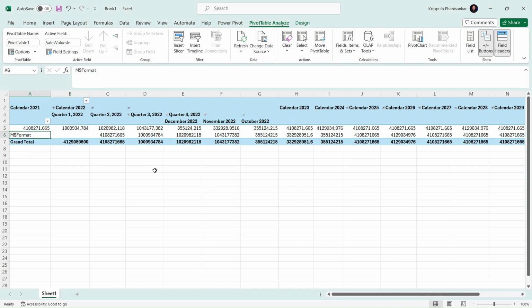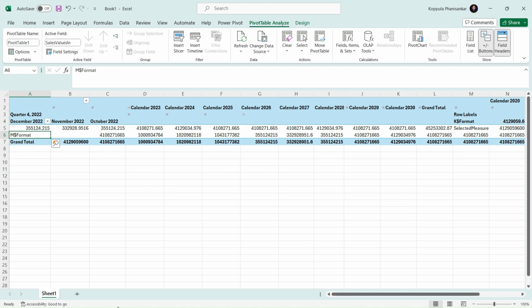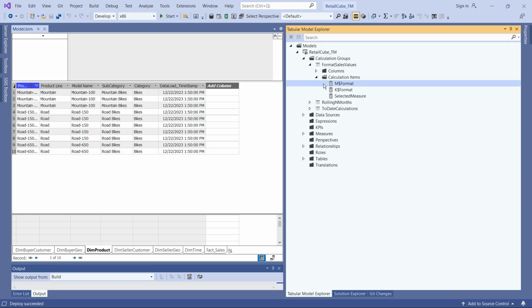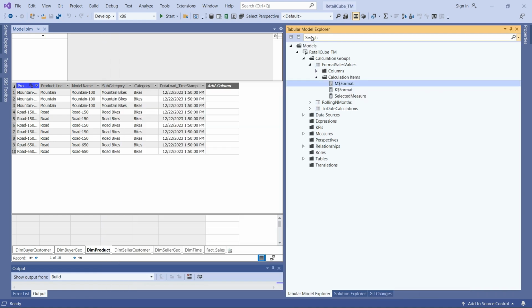So now what happened? There is a million format, okay, and yeah, some format issue with that format string. Every time I refresh, something goes wrong. It didn't refresh or continue refreshing. So there is a problem with this format string. Let me roll back.